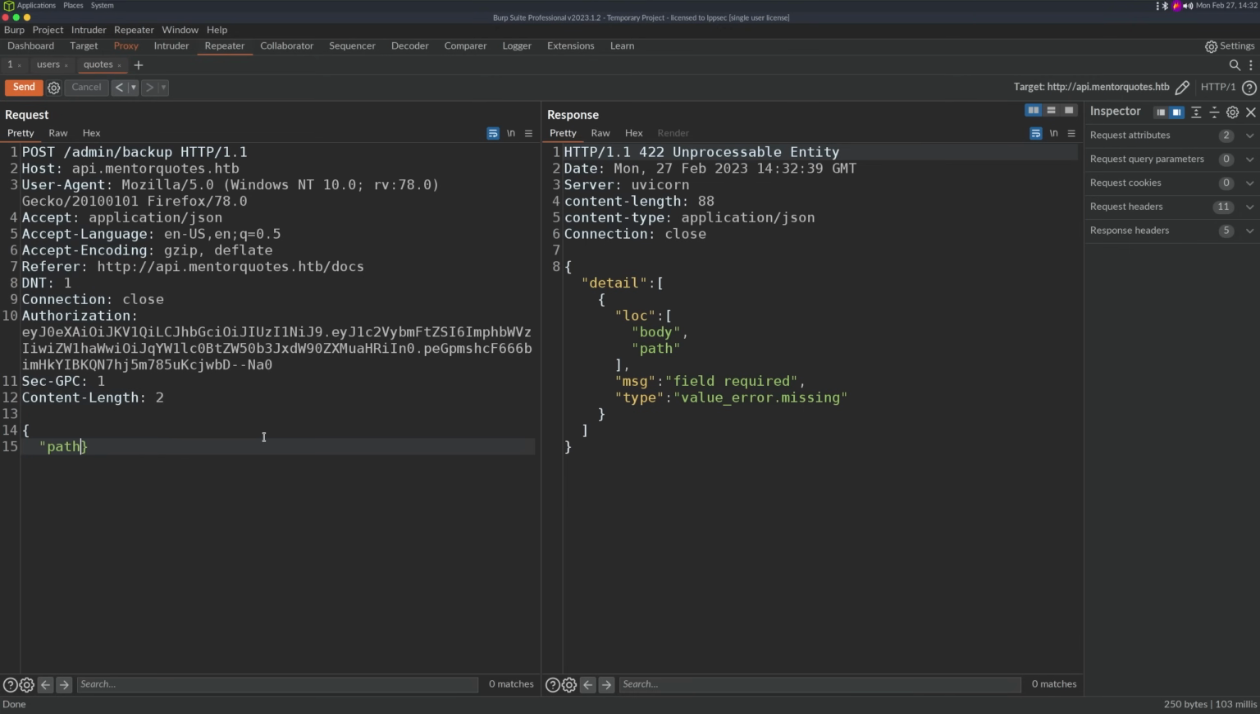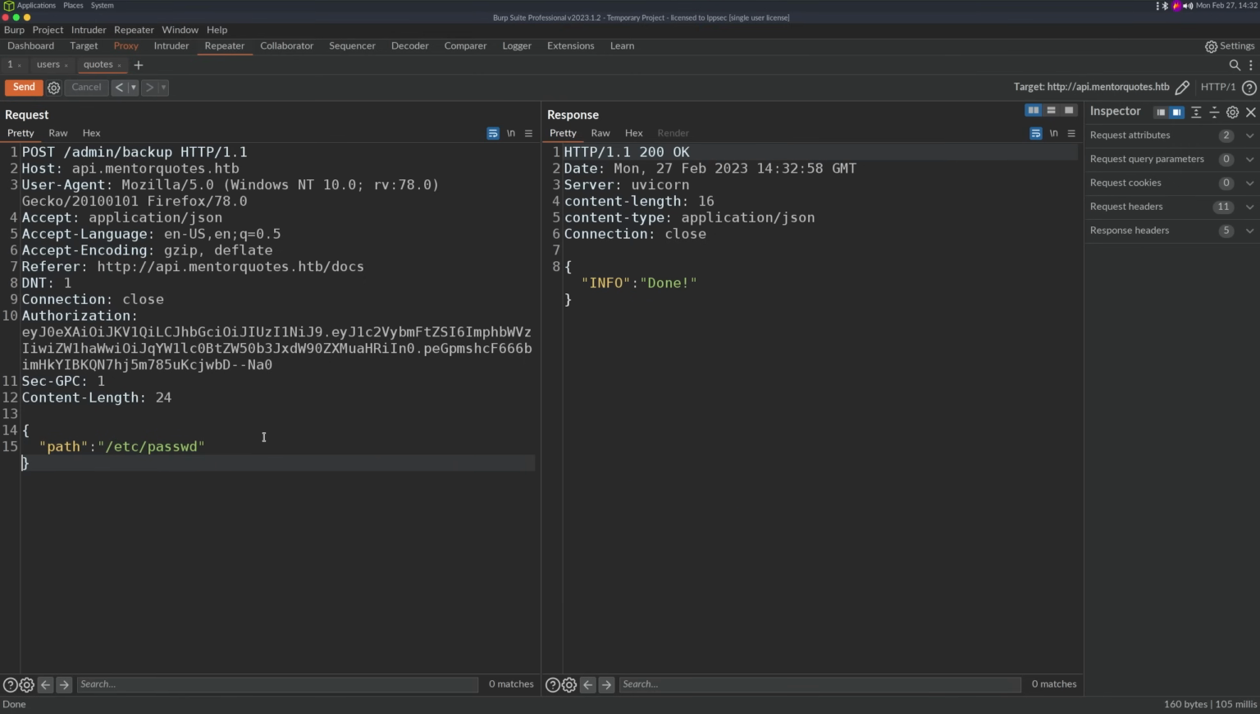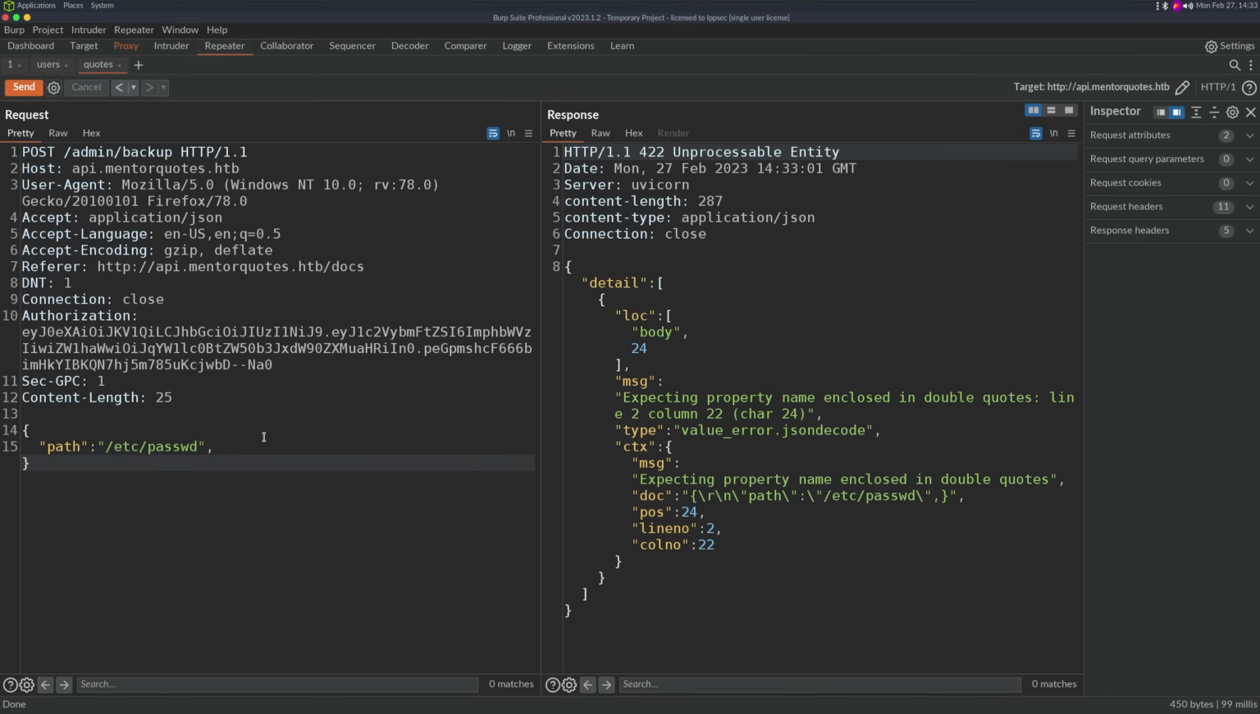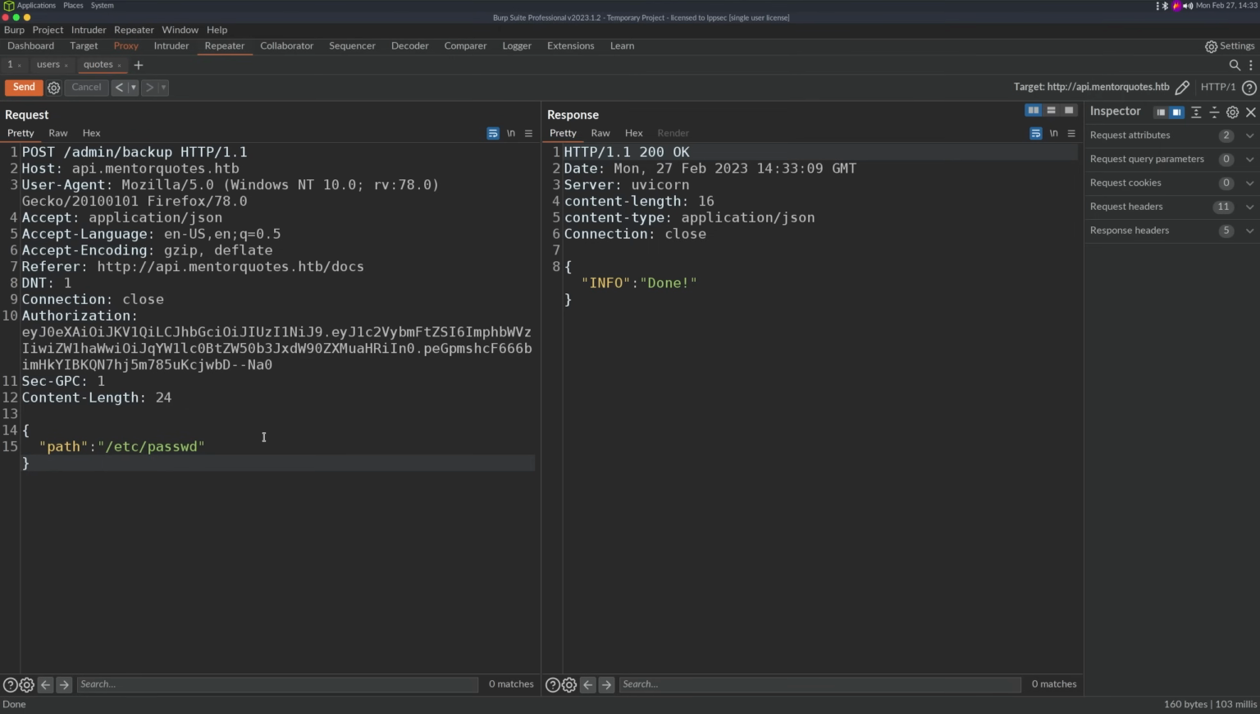So if I do path, and then /etc/passwd, and then I guess end it with a comma. Let's see. I screwed something up here. Okay, so it doesn't want to be ended with a comma for some reason. I guess that's just how it expects JSON. I bet if we had multiple variables, then you'd put commas in, but the last one does not. And we just get info done when we run this.